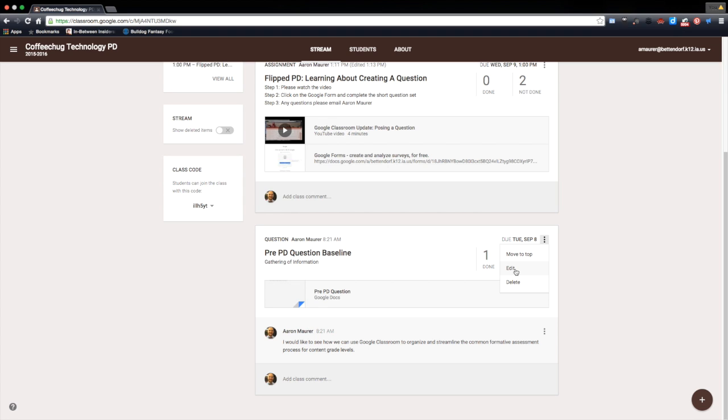And we've already seen this before where you can go through and you can edit anything that's in the post that you've made. You can completely delete it and get it out of there, which I've done several times in the other videos showing things that don't need to be here. Or you can choose move to top. And when you move the post to the top of the stream, anybody in the class does get a notification by email if the notifications are set up for that.